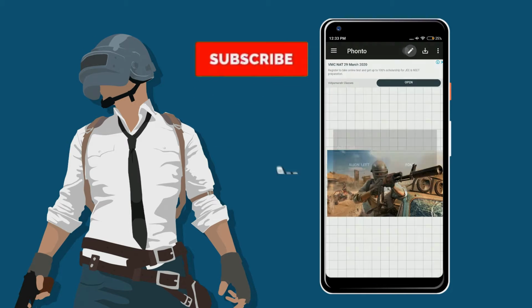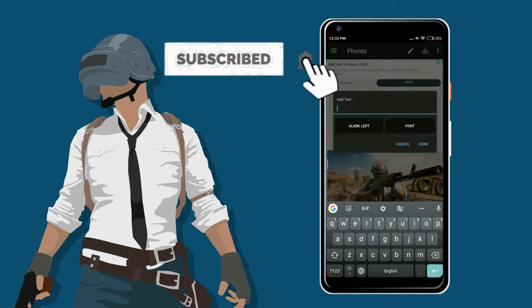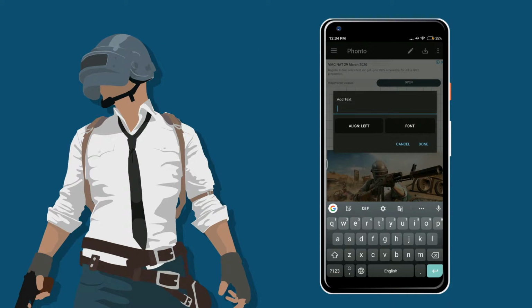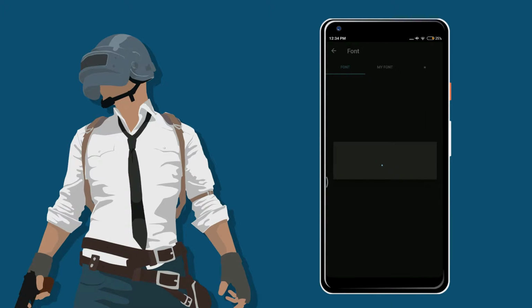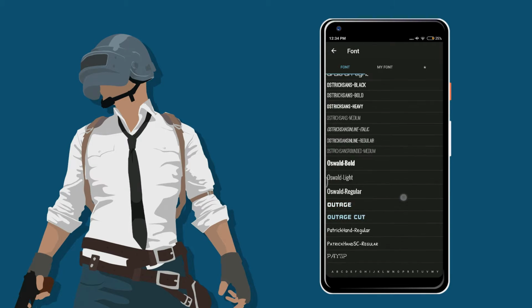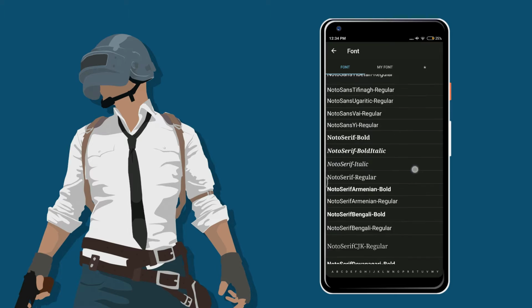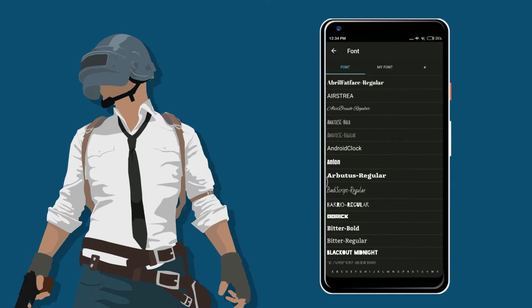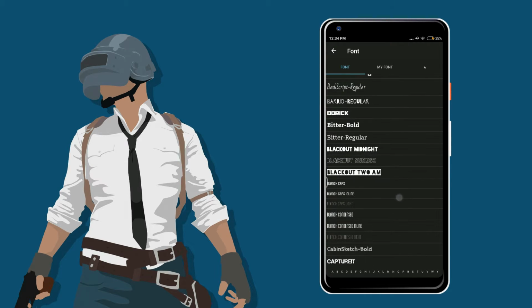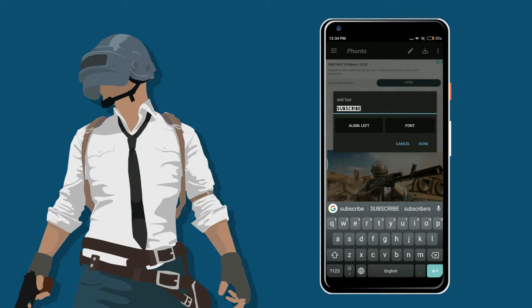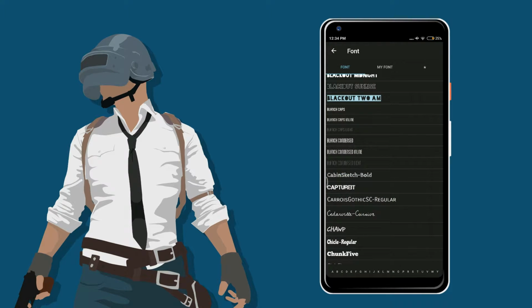Now we'll have to add a text, let's add Subscribe to Technoxity. Subscribe, and then click on font and change the font. I just want to change the font so that it looks more like a button. So I'll add that rectangular border one, that's Blackout 2 AM. Let me add that. That's done.